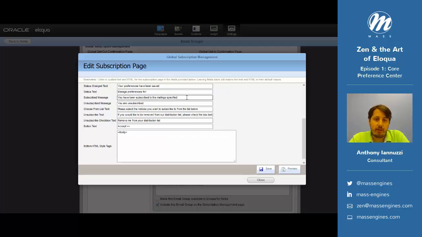Unsubscribed message. Likewise, this is the message that will be displayed during unsubscribe actions, acting as a confirmation of captured preferences. Choose from list text. This is the header text that will be displayed above the subscription checkboxes, usually asking users to select the options that resonate with them.